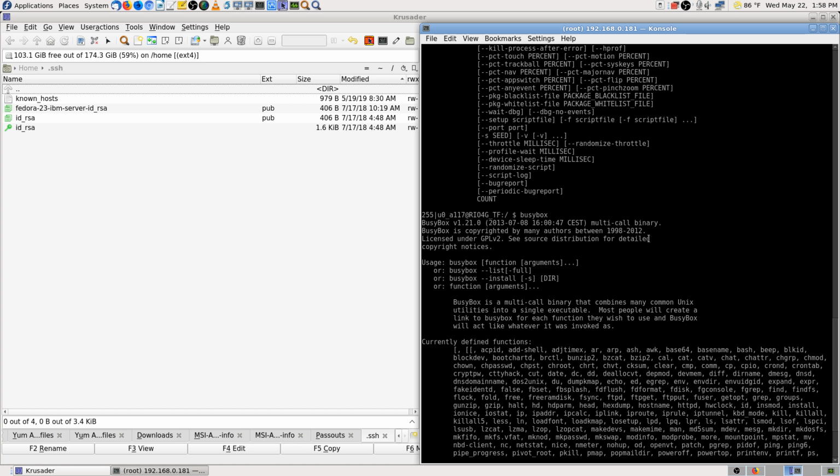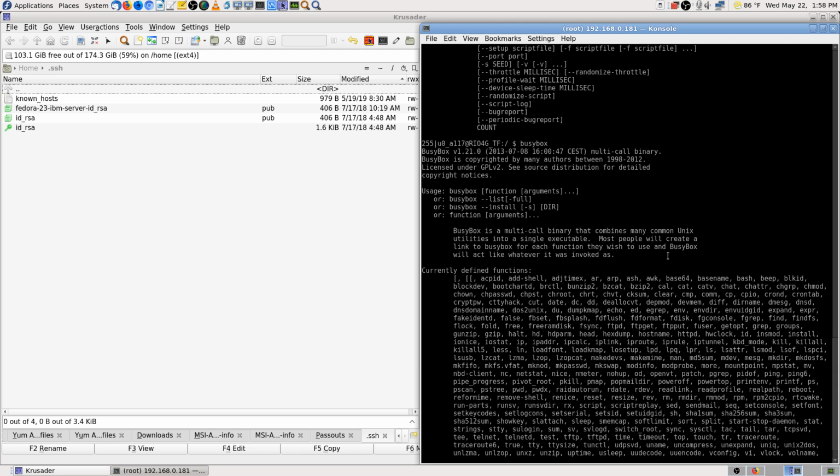BusyBox, multi-call binary, usage, BusyBox function, arguments, list full, install, arguments. It comes with common Unix utilities in a single executable. Most people will create a link to BusyBox for each function that they use.